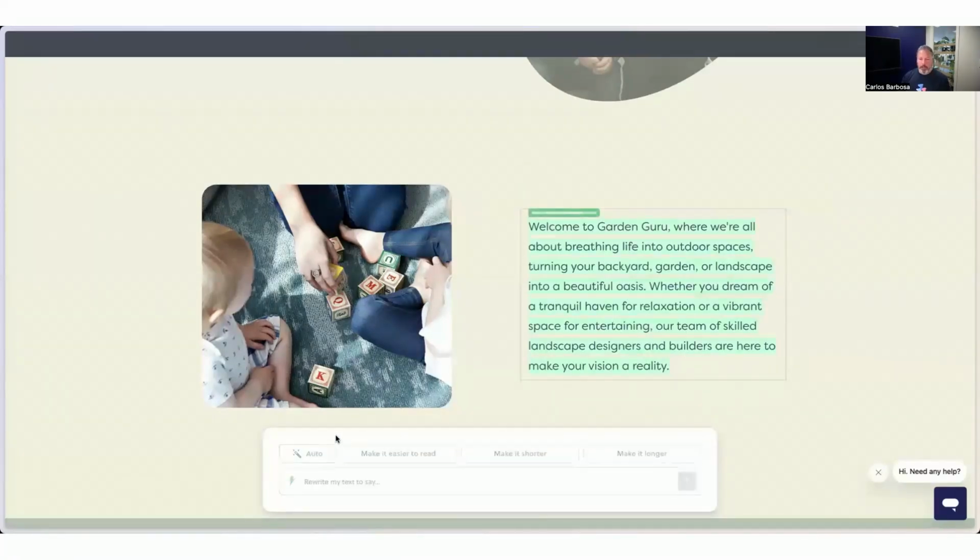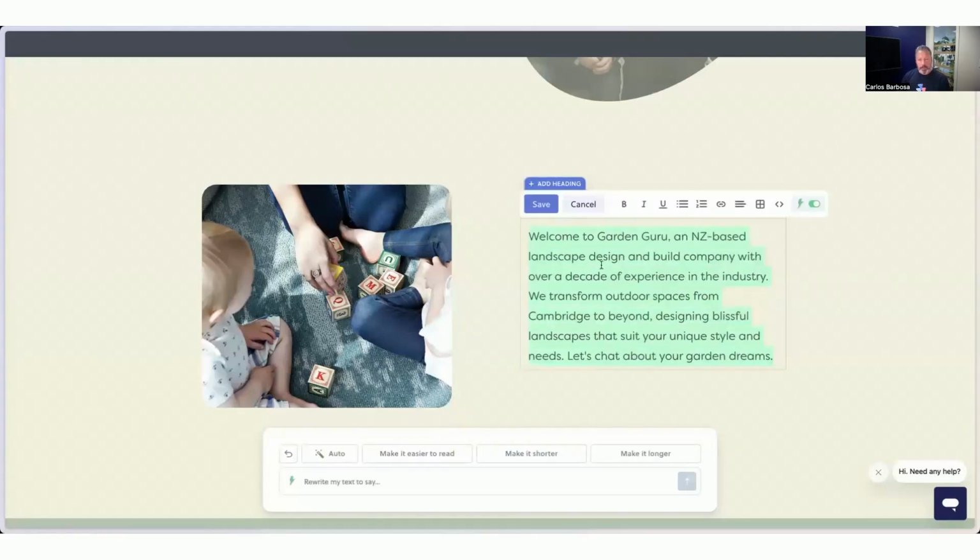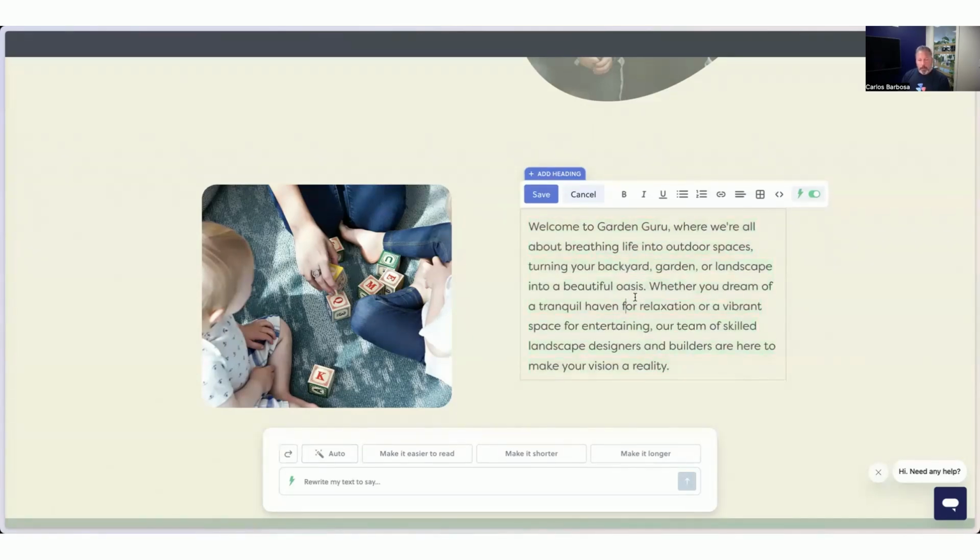We might say we would like to auto write that again and just get a different version to see what it's about. New Zealand-based landscaping design company. So that's all nice. It's now put in Cambridge as well. So that's great. Some of the powerful use of this now is to say, well, actually, I don't want to auto write the whole thing.